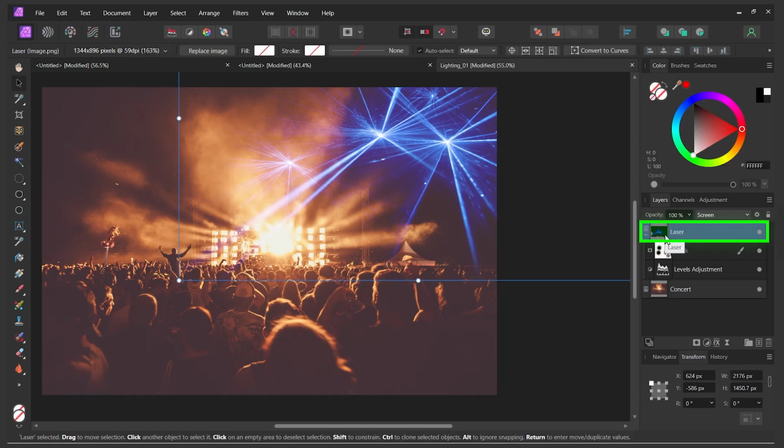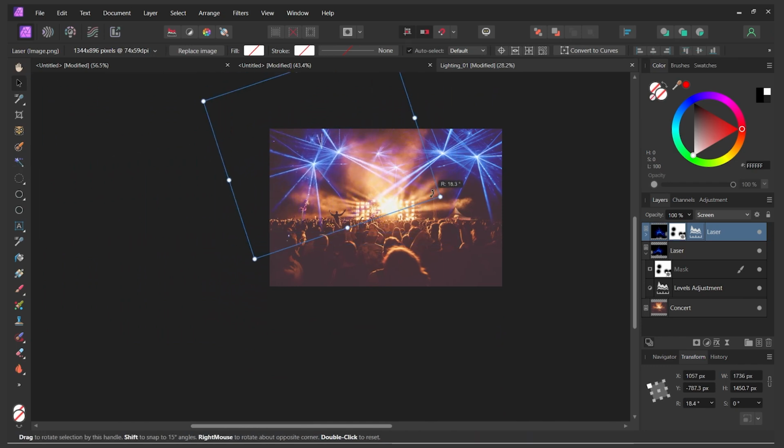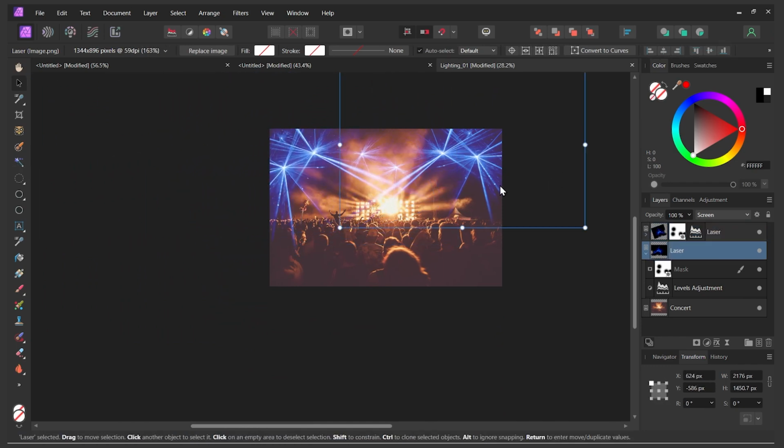We could also duplicate this. I'll press Ctrl J. Let's move it somewhere else. Let's rotate it. Maybe tilt it a little bit. And you can change it as you see fit.